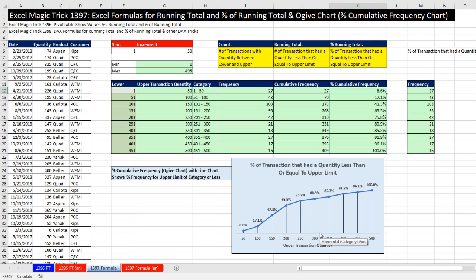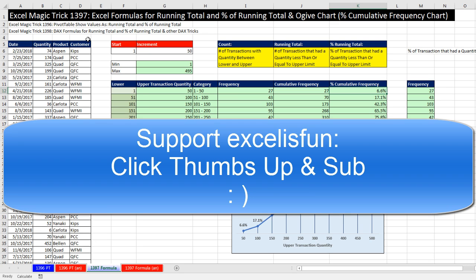All right, that was a lot of fun with running total and percent running total. In our next video, we'll see how to do running total and percent running total with DAX formulas in our Power Pivot data model. All right, we'll see you next video.